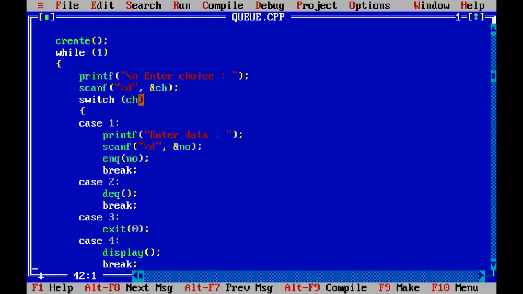Case 1: if the user presses 1, then the enqueue operation will be called, the enqueue function will be called. With the help of the enter data message, the number or data the user wants to insert into the queue will be enqueued. That means it will be inserted into the queue in case 1.